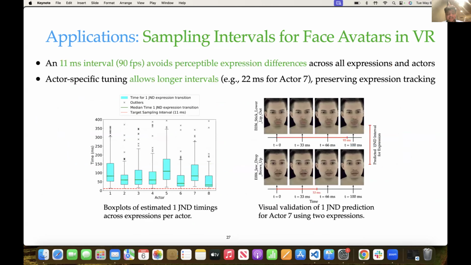The gist of the application is that we can use our data set to compute the just noticeable differences for expression threshold. As you know, in VR applications, when you are wearing a head-mounted display that is tracking your facial expressions, you have to sample very densely to prevent any lags, right? But this also comes at a very high power consumption and processing power. So what if we could predict those JND values and only sample at the boundaries of those intervals? In that way, you can save a lot of power.